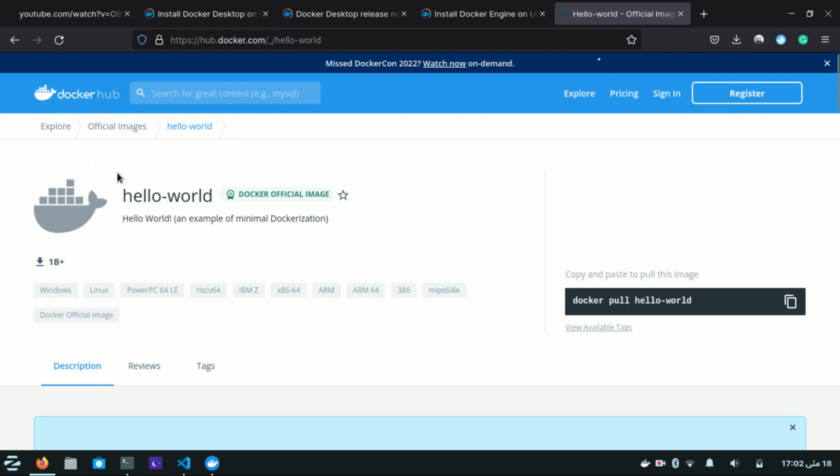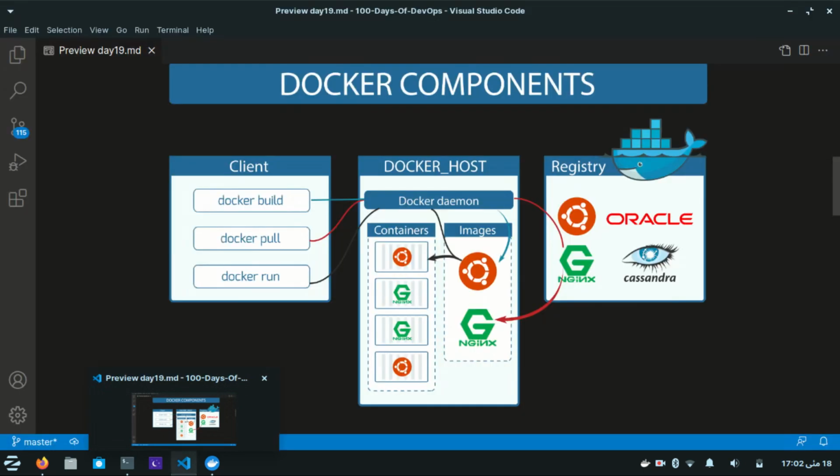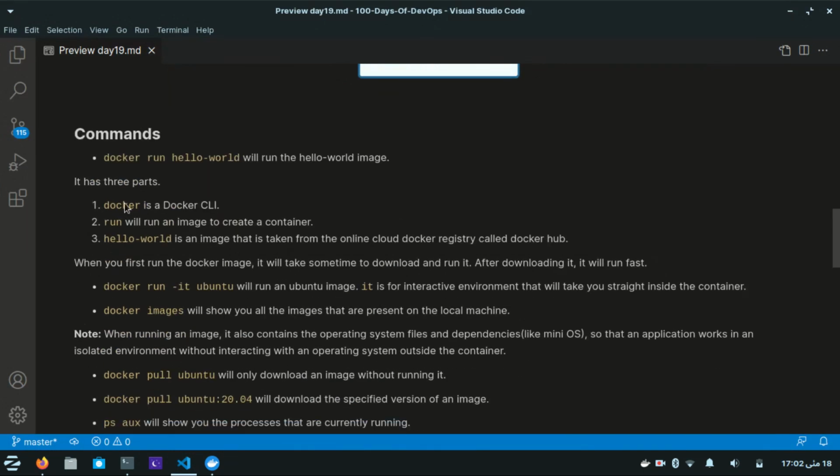So this is the hello world. If you want to download it, these are the commands that will show you how you can download and use the images. So let's open a terminal.